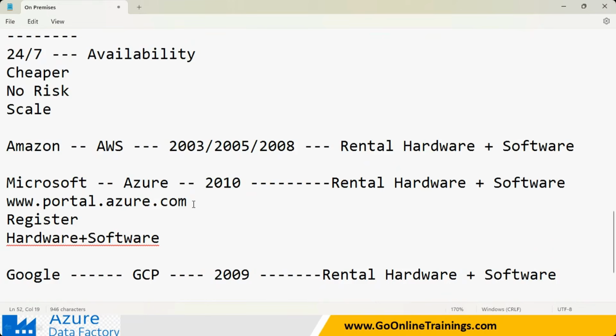Since we are only using it for learning purposes, you may get a maximum of 300 to 500 rupees per month. I'm using this portal.azure.com for 2 to 3 years. Clear? I'm taking a lot of classes for everybody, and my maximum bill, last month's bill, was 324 rupees only. So it will be very, very less. The first month will be free. From the next month onwards, you will get a maximum of 300, 400, 500 only.